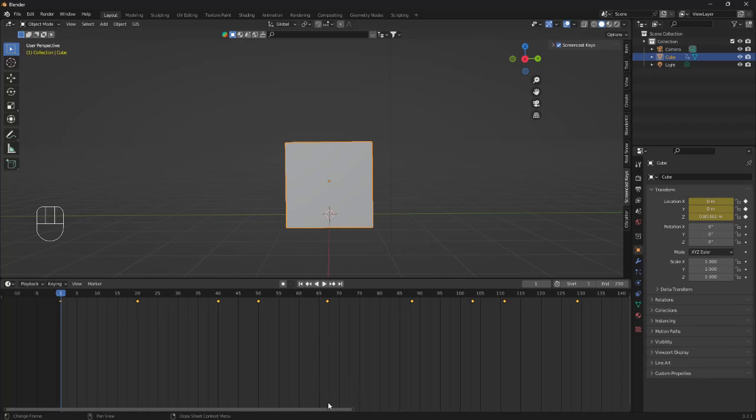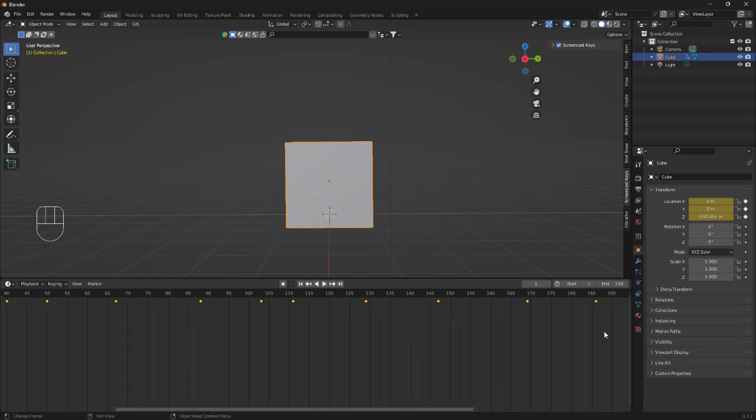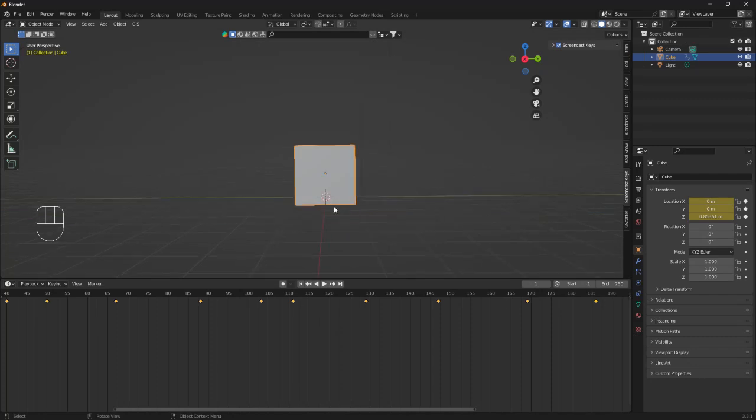So another way to go all the way to the top in the timeline is just by going over here to the right and using this scroll function here, and just push that up and you will see all your keyframes.